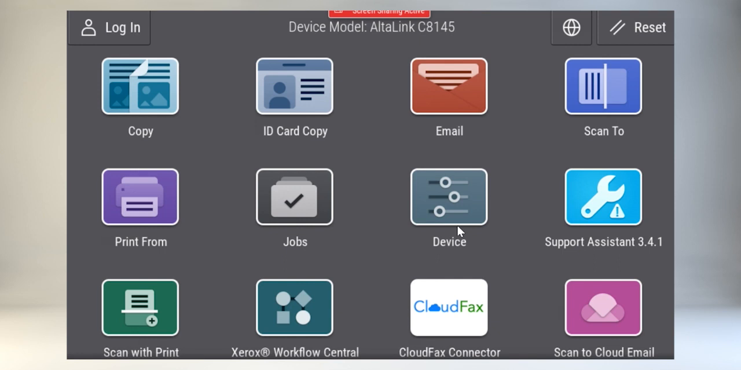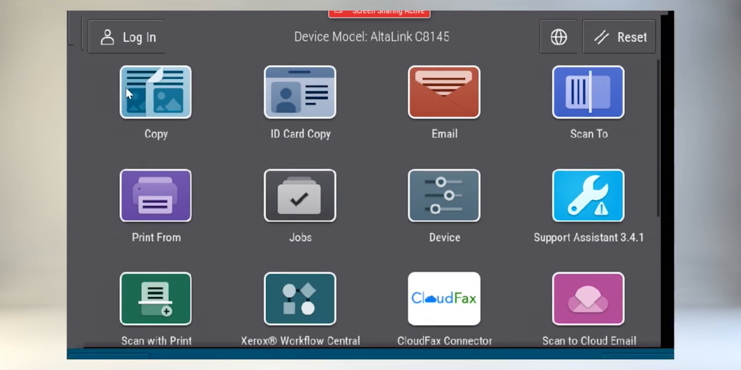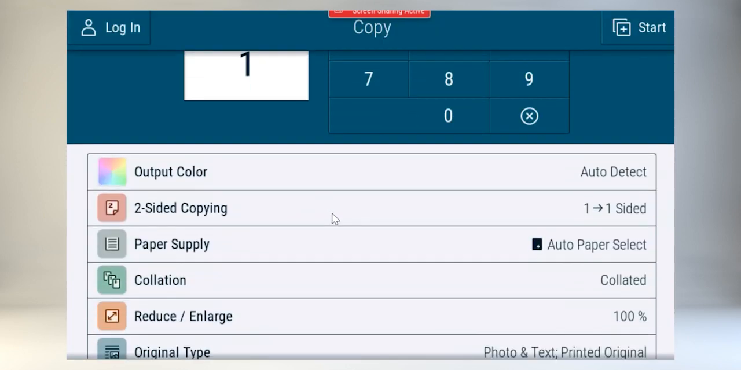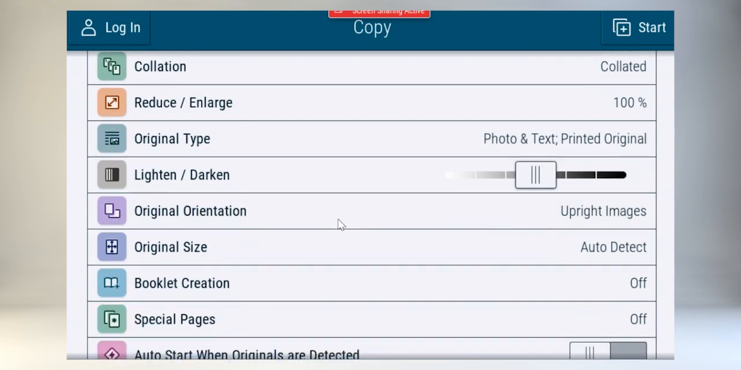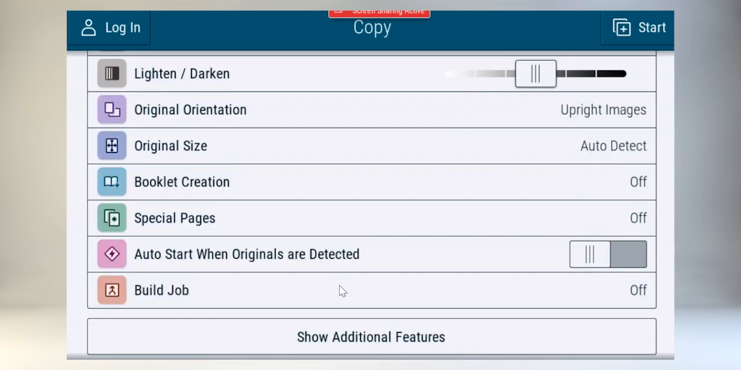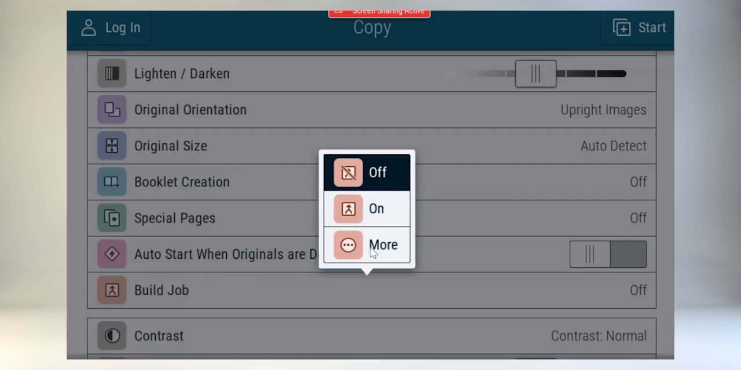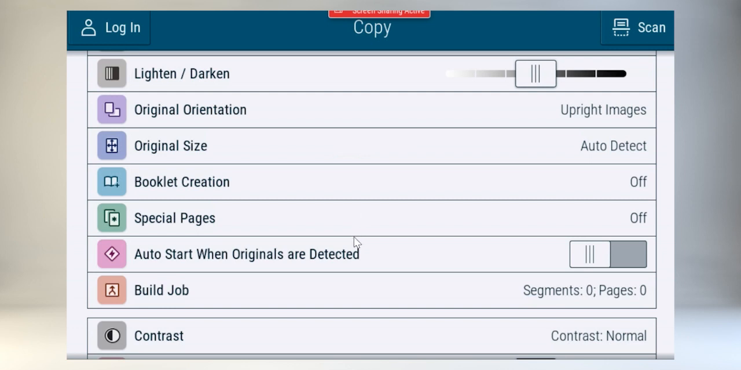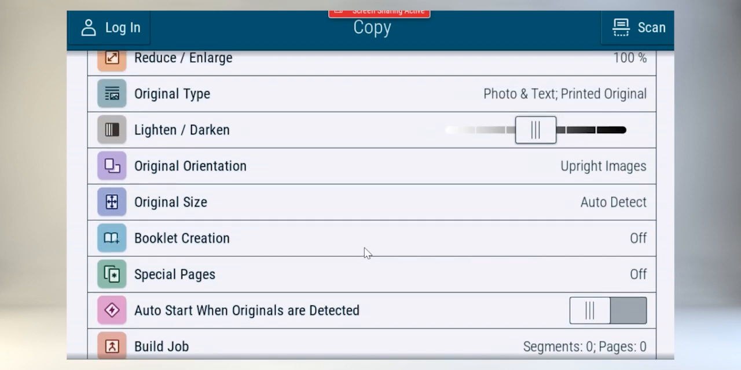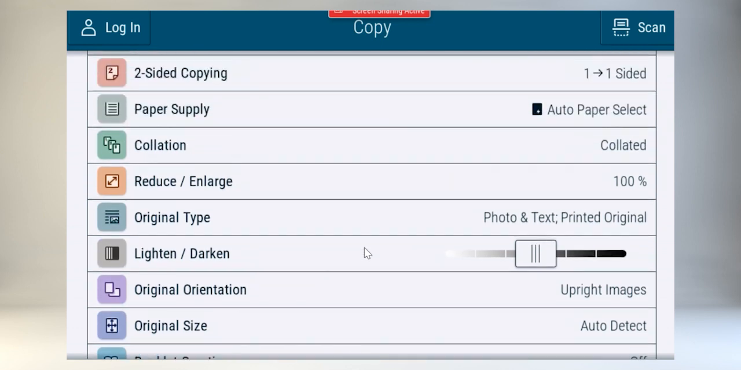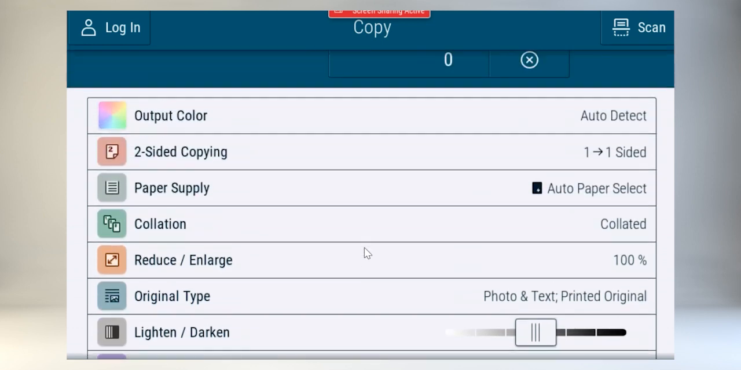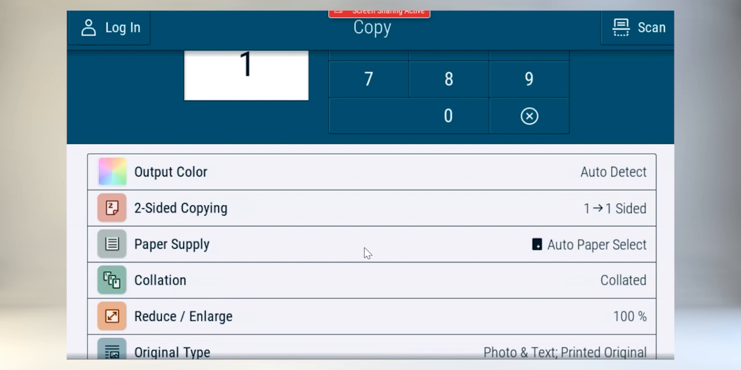Copying, scanning, and faxing all have a build job option. Scroll down to the bottom of the list of features. If you don't see it there, select Show Additional Features. Touch the menu item to turn it on. Once you've enabled Build Job, review your settings for the first group of documents you want to scan. When they are correct, select Scan.